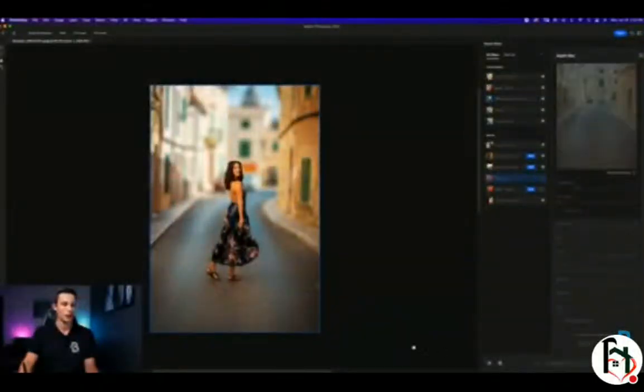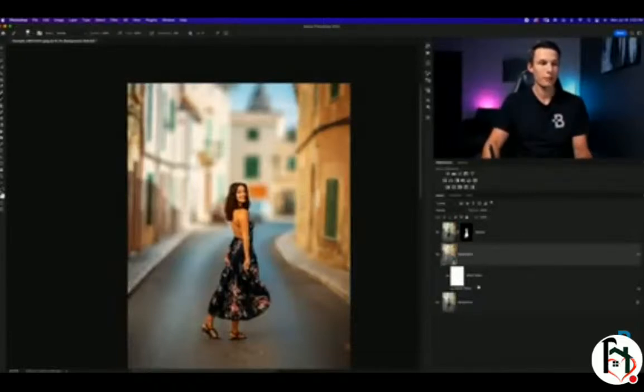So now that's looking pretty good to me. I'm happy with that background blur, and I'll click OK. Now you'll see in my layers panel that my background layer has a smart filter, which is the neural filter.